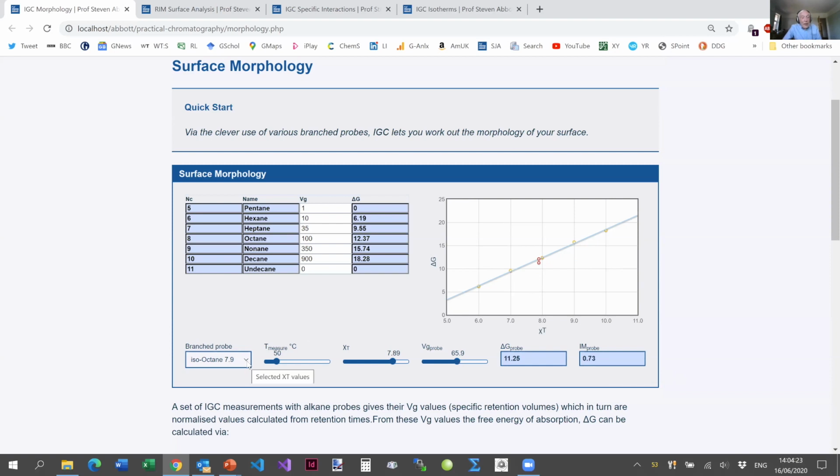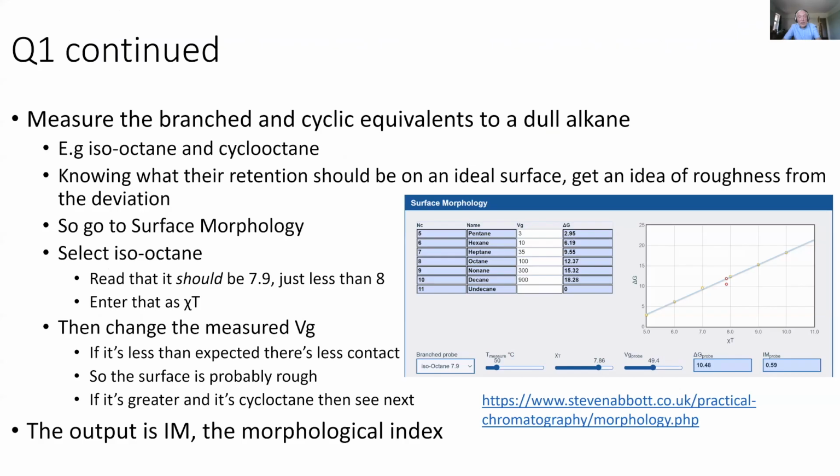Now, click on cyclooctane, which happens on a perfect surface to be like an 8.3 ane. So you've selected cyclooctane, change the chi-T to 8.3, or as close as you can get on the slider, doesn't matter much. And then if the VG of the probe takes it up here, that's meaning the delta G is higher than it should be for an 8.3 ane, and therefore the morphological index is an unrealistically high 2 whatever, but you get the point. The morphological index is higher. Let's go back to the presentation.